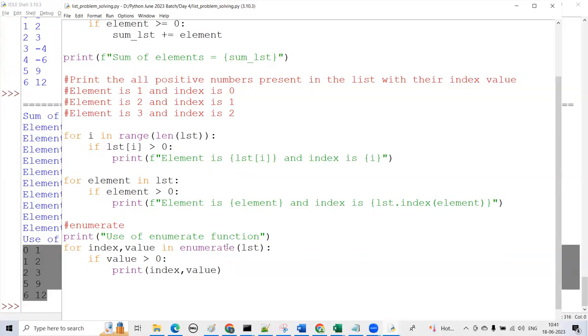Like enumerate, in this can we have many values at once? What is it? Like index and value, two values at one time you are placing there? Yes. So can we have as many as one or only two? Only two. Index, because list is having two things, right? Index and value. So only two.